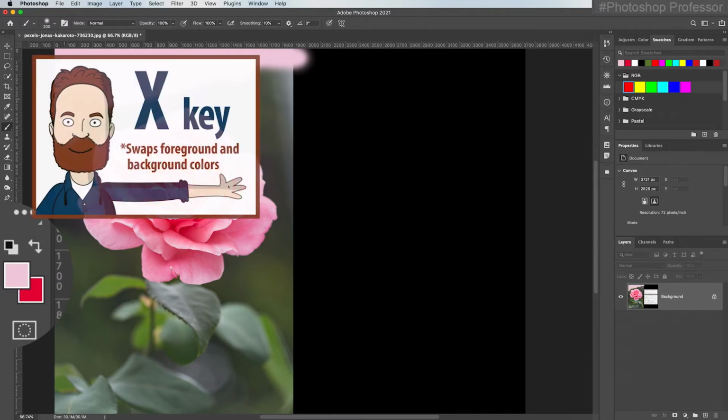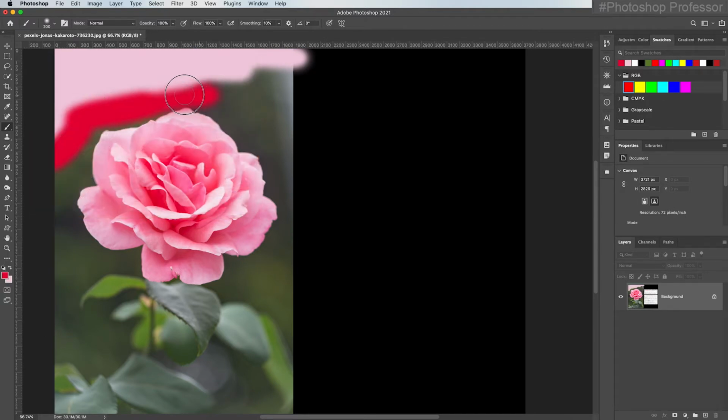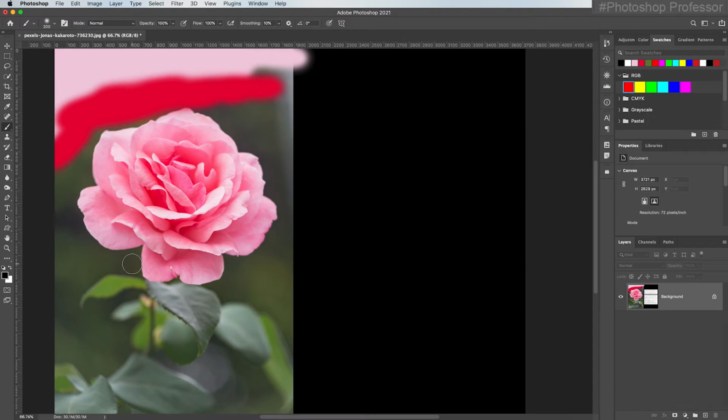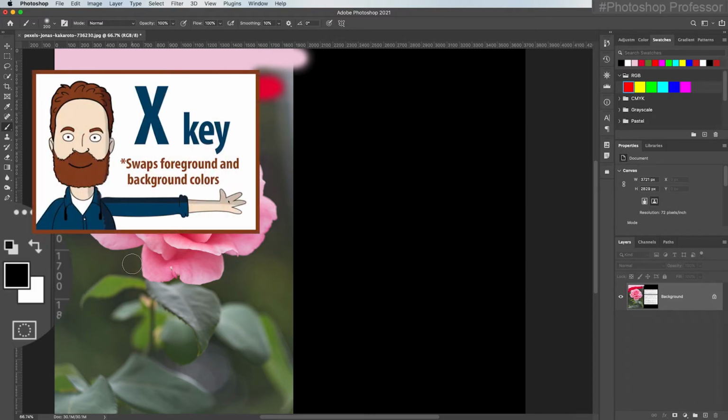Then I can hit the letter X, and quickly switch over to start painting with the darker color. Now, if I want to go back to my default colors, I can either hit the D key for default color, or I can hit this little mini black and white foreground icon, and it will reset my color swatches to the default, which is black and white. And again, I can hit the X key to rotate them.